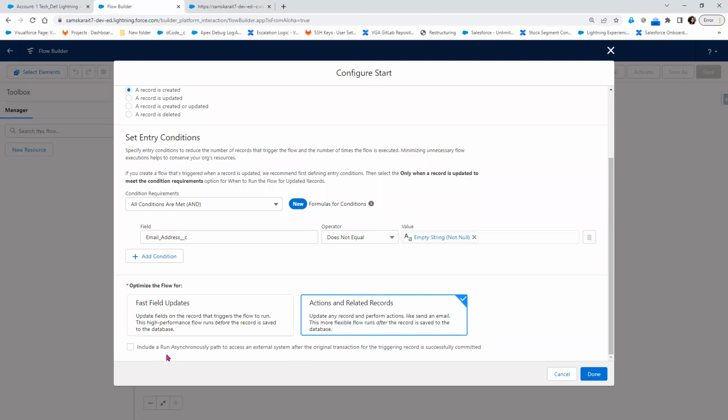This is in case you want to run an asynchronous path. Select this to run an asynchronous path to access an external system after the original transaction for the trigger record is successfully committed. Okay, right now we will leave that part. Click on done.